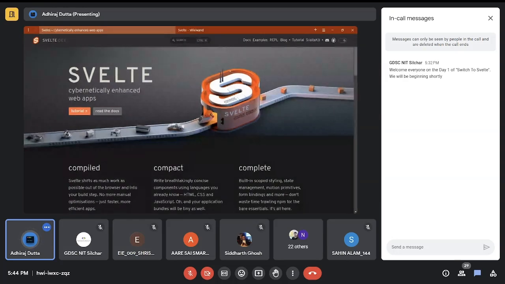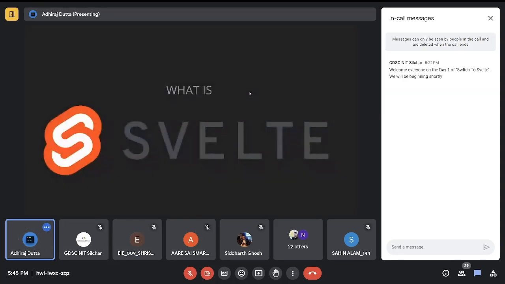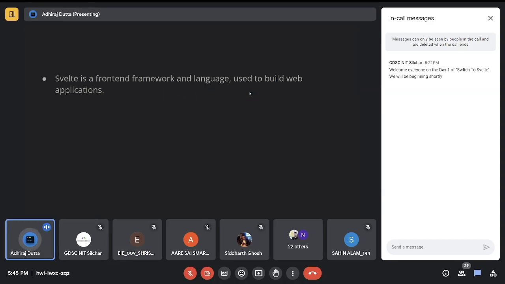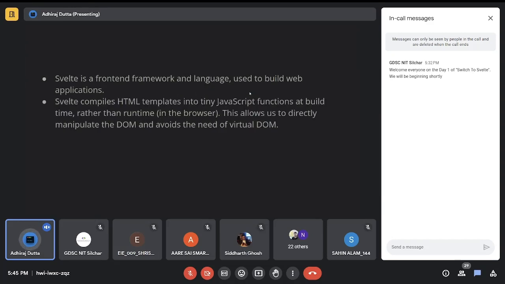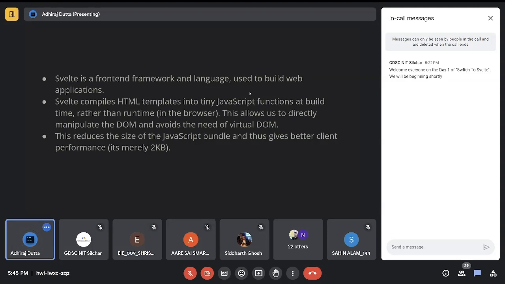To summarize everything, Svelte is a front-end framework and language which is used to build web applications. It compiles the HTML template into giant JavaScript functions, which allows us to manipulate the DOM, and we don't need the virtual DOM in any way. This reduces the size of the JavaScript bundle, and gives better client performance and snappy interfaces. So we can say that Svelte is attractively thin, graceful, and stylish, which is the meaning of svelte in Swedish.